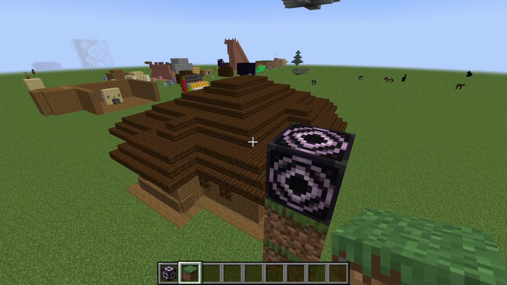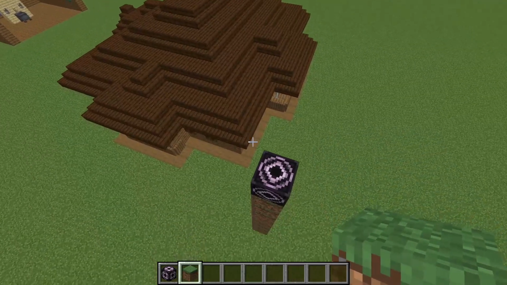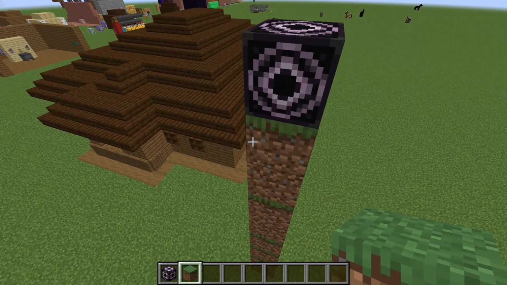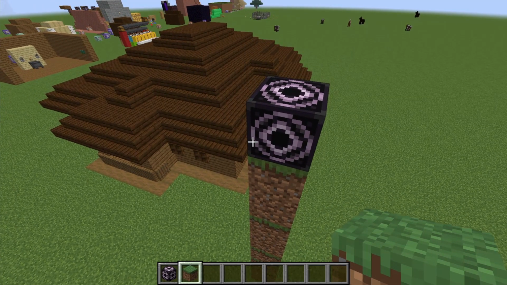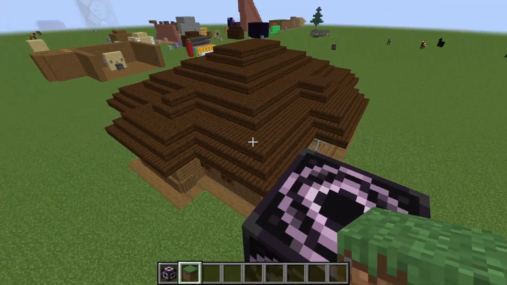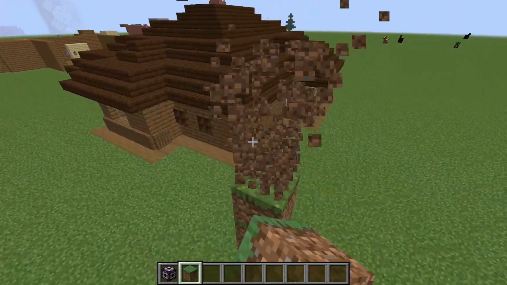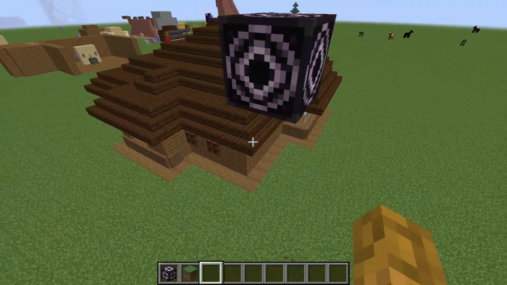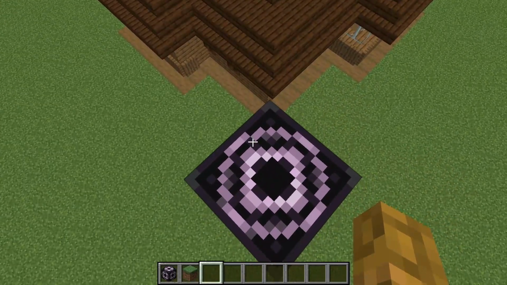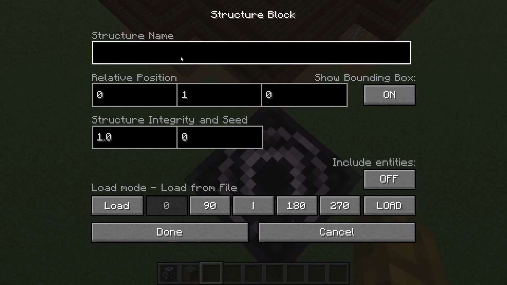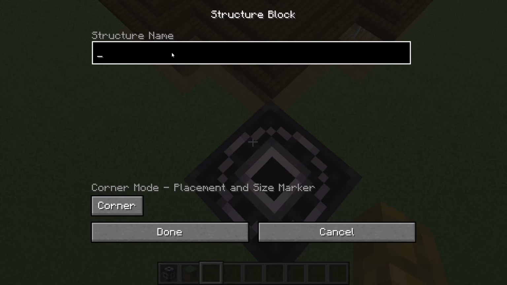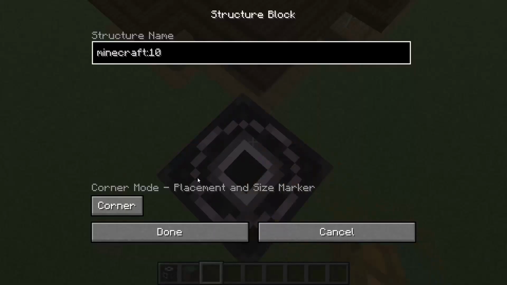Now, if you want help with visualizing this, or if you're having trouble getting this accurate with just 2, you can use 8, 1 for each corner. But for those of you who want it speedy, go ahead and just do 2, like what I did here. I'm just going to remove this tower here, and now we're going to go into a structure block, and we're basically going to set it to corner, and we're going to type whatever we want. In this case, I'm going to type 10, because why not? So we're going to set that to done.